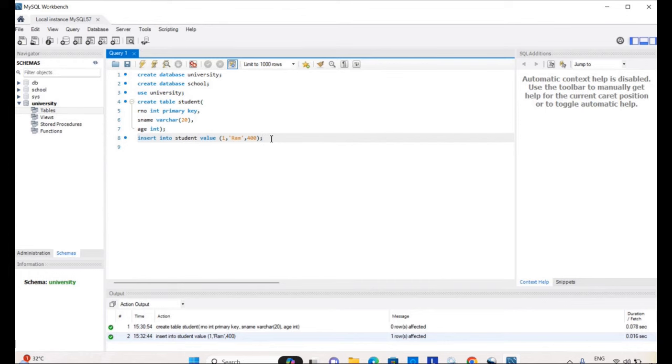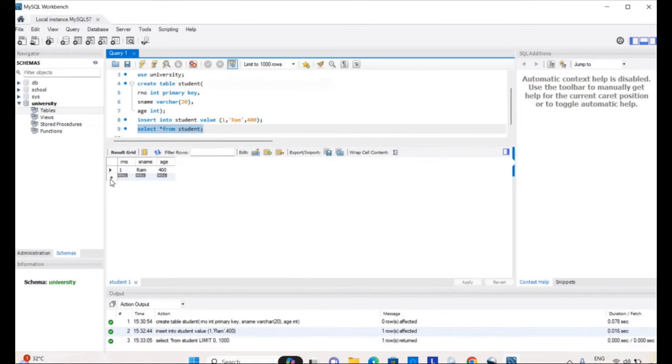In order to see how the values are inserted, we will write the query select star from student and we will run it. You can see roll number is 1, name is Ram and age is 400. You can edit it here also. You can edit it and you can see it.